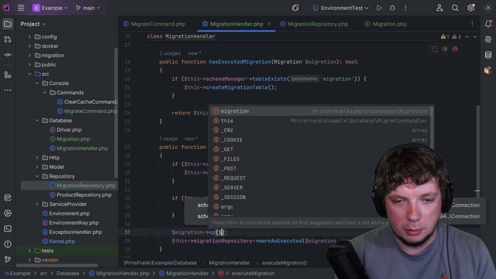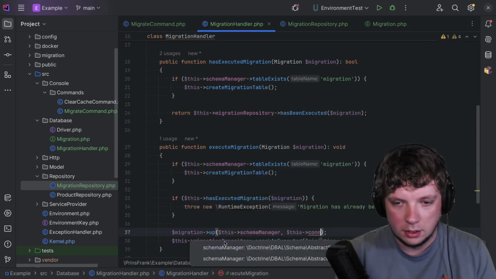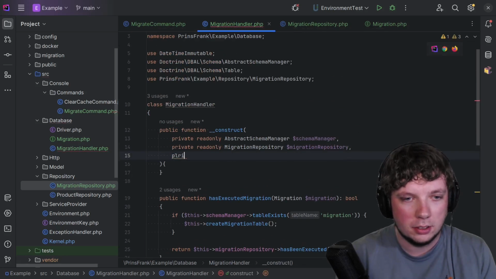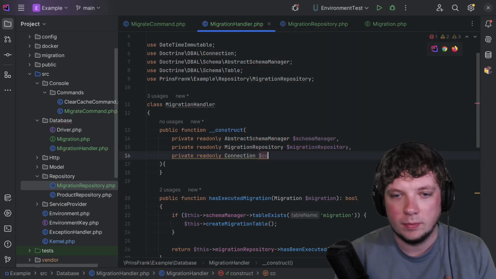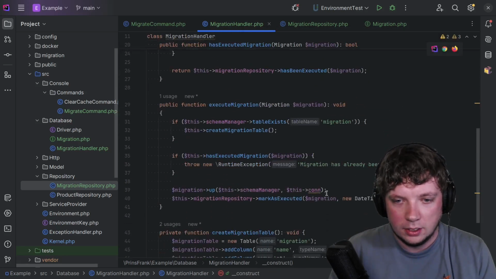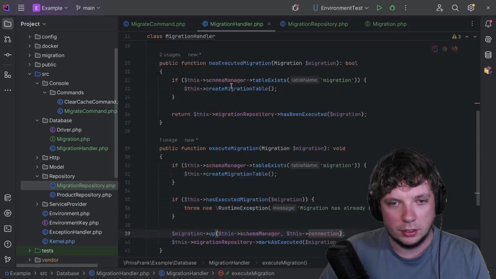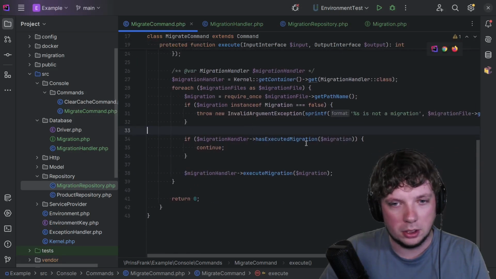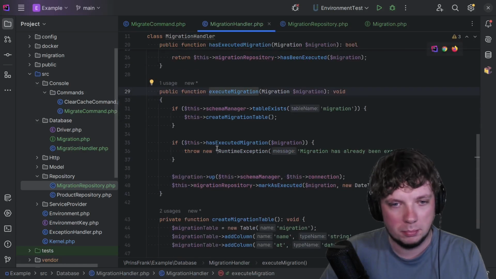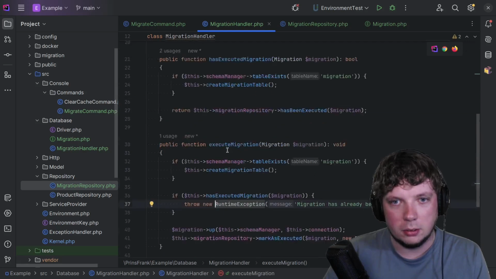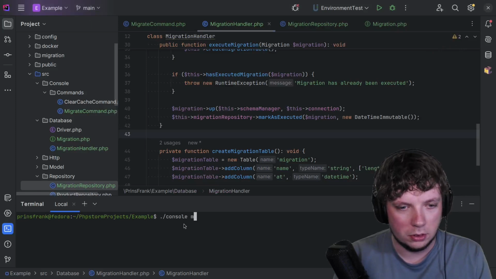And then here we need the schema manager, and we already have that in this class, and we need the connection. Don't have that. Add it here as a constructor argument. Can pass it here. So let's look at if we have filled all methods. So in our migration command, we skip all migrations that already have been executed, and then we execute them. I think we're ready to give this a test run. Let's do console migrate again.